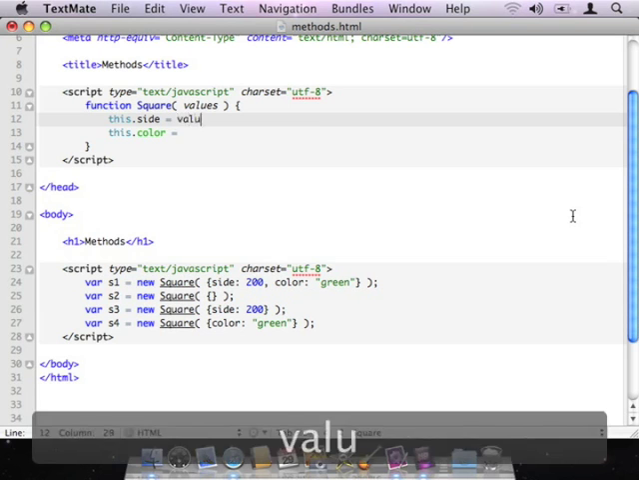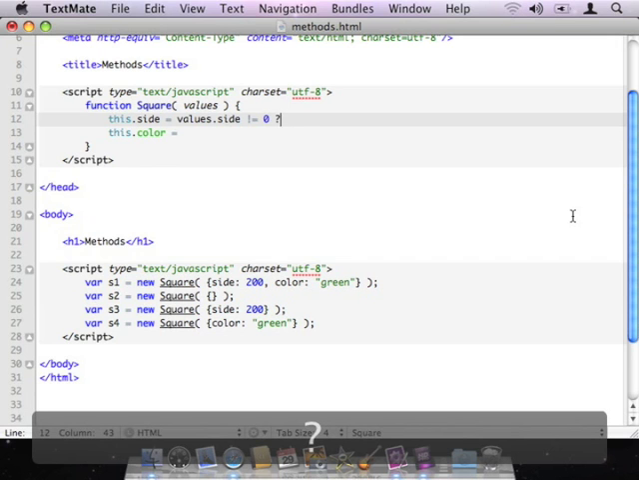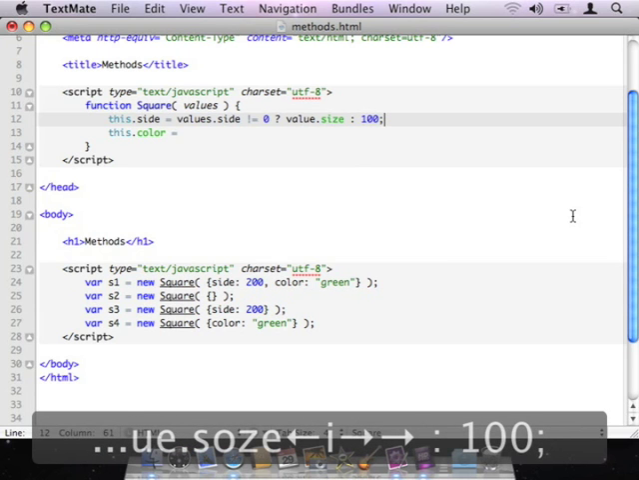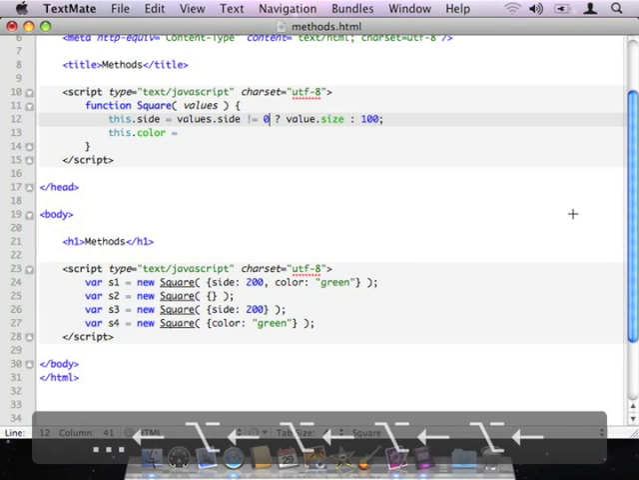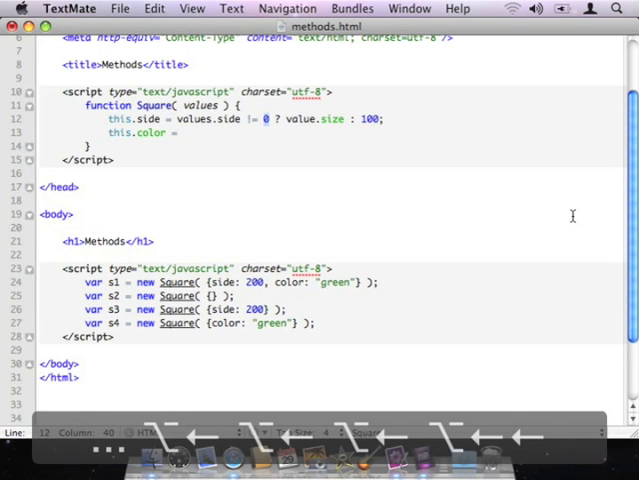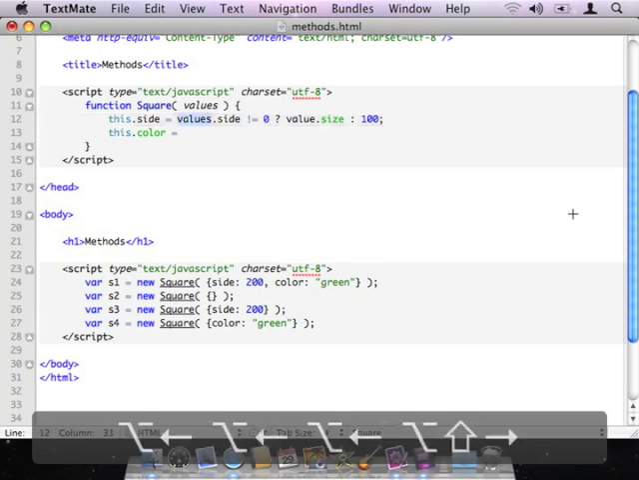The complicated way I could do it would be to do something like if values.side is not equal to 0, and then I could use my conditional operator. So if side is not equal to 0, then assign the value of side to this.side. Otherwise assign a default value of 100 or something like that. That would get a little bit complicated because even if side isn't 0, it still could be undefined, it still could be false, it still could be a number of other things.